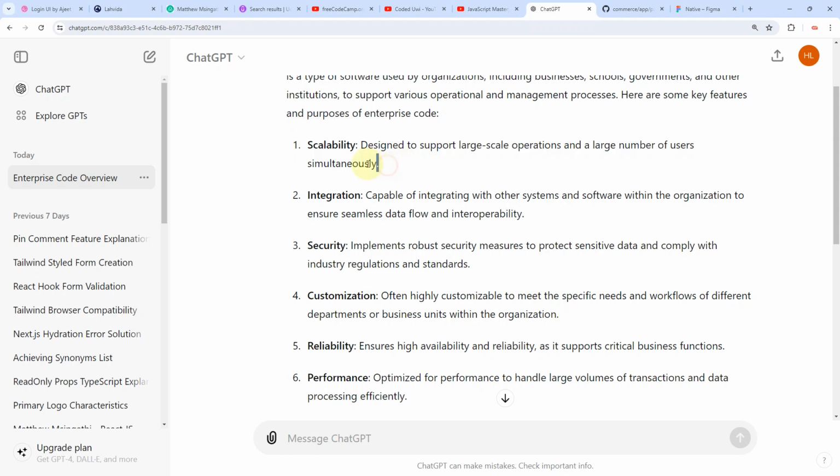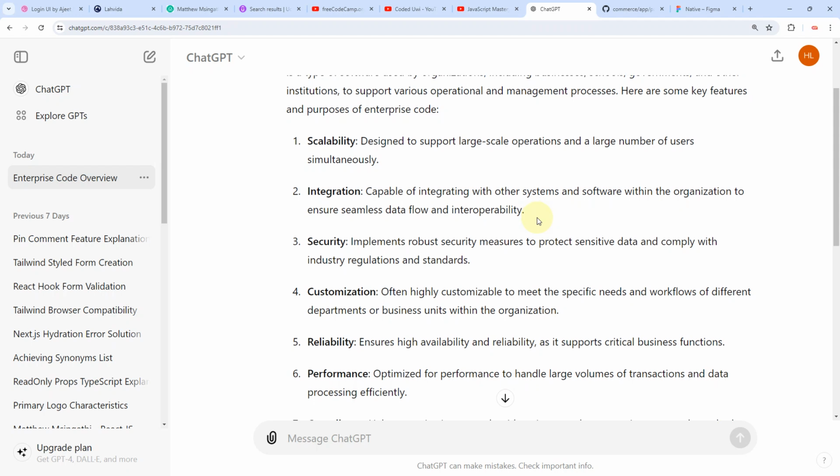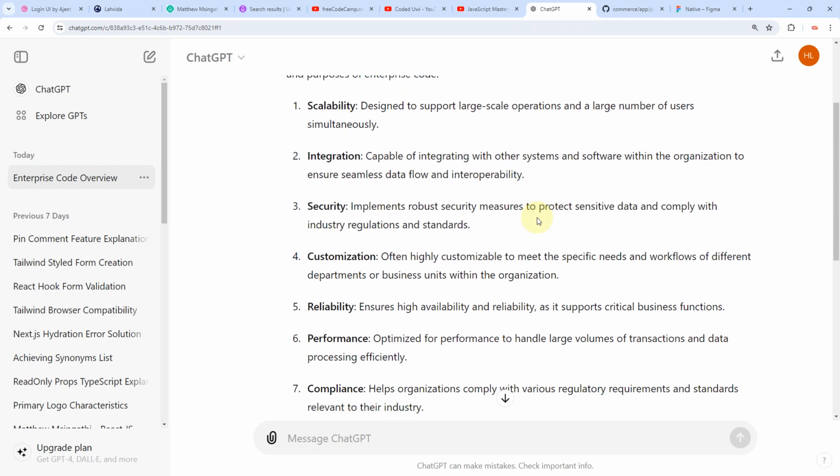The reason is we are going to focus mainly on integration: capable of integrating with other systems and software within the organization to ensure seamless data flow and interoperability. My apologies for that. I didn't even know this word exists in the English language. Interoperability means it must be easier for us to swap things. If you've got this and you want to swap it with another, you can, improving the operation in a very quick and easy way.